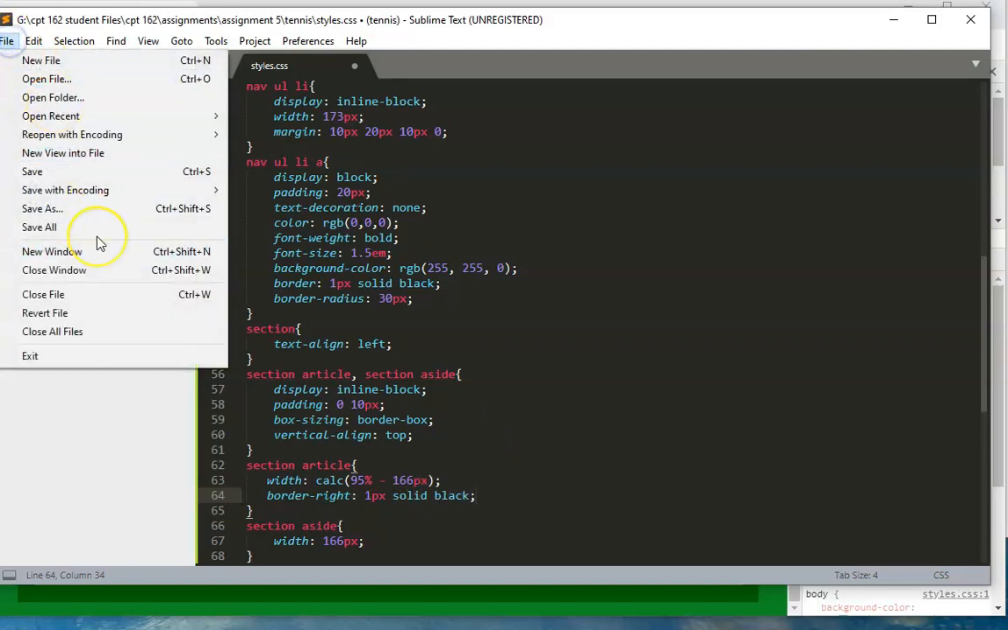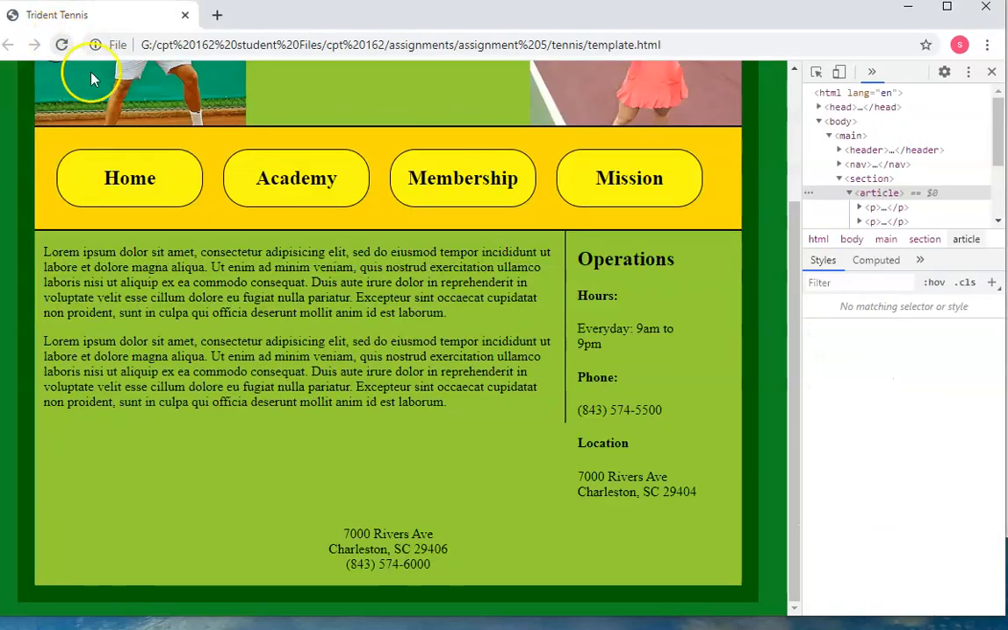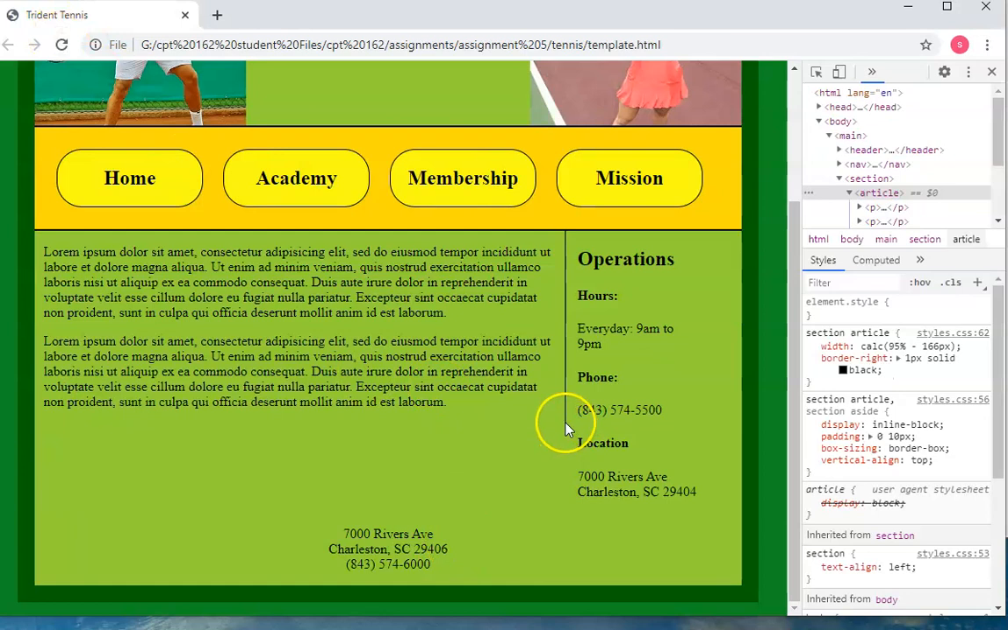And let's do File, Save All, and refresh. And you can see now that this is not going all the way to the bottom. It's going as big as this container is. So if this is taller than that, then we're going to have that height distance. So how do I fix that?